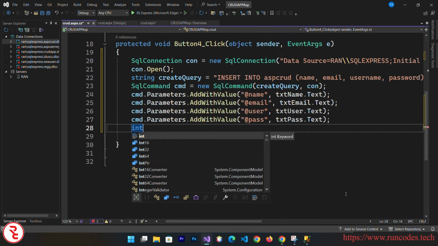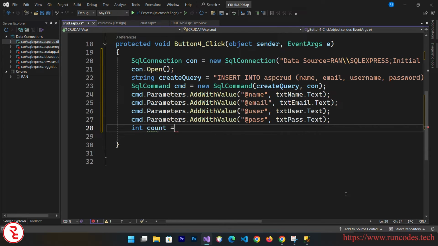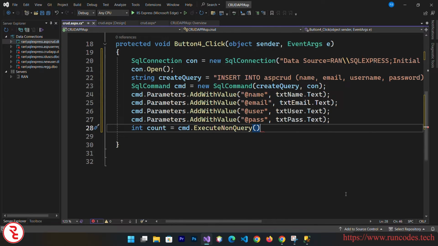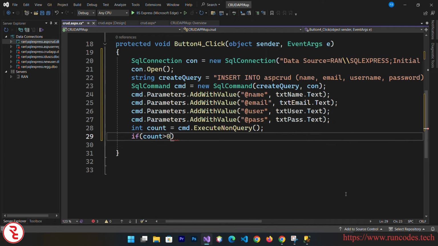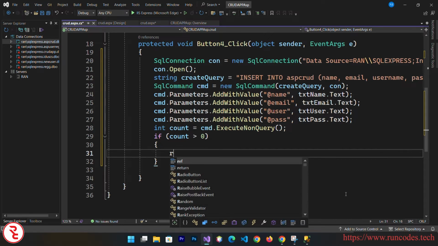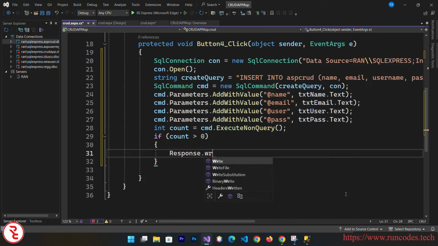So save that into some integer variable. count is equal to cmd.ExecuteNonQuery, and if count is greater than 0, that means if this query affected our database table row, what we are going to do is display some message to the user, Response.Write, and here I am going to use script type is equal to text/javascript.